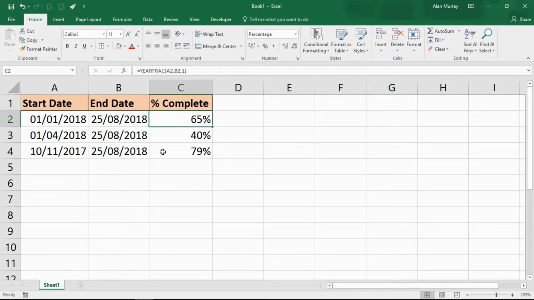So that is how we can calculate the percentage complete of a date within a year.